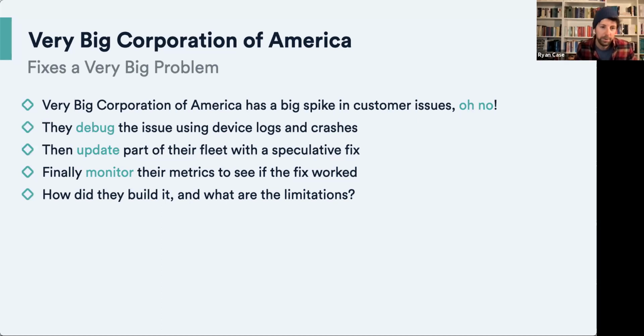So, Very Big Corporation of America has an issue. They get a bunch of customer requests coming in, and they want to debug it. They reach for the typical tools: logs that they've collected, maybe crash reports that have been sent in. The team gets to work, they try to figure it out. They think they've fixed it. They send a speculative fix to a subset of devices. This is sounding familiar. And then they use monitoring tools like dashboards to see if things got better or worse. So today we're going to take a look at what sort of tools companies are using to implement this sort of flow.